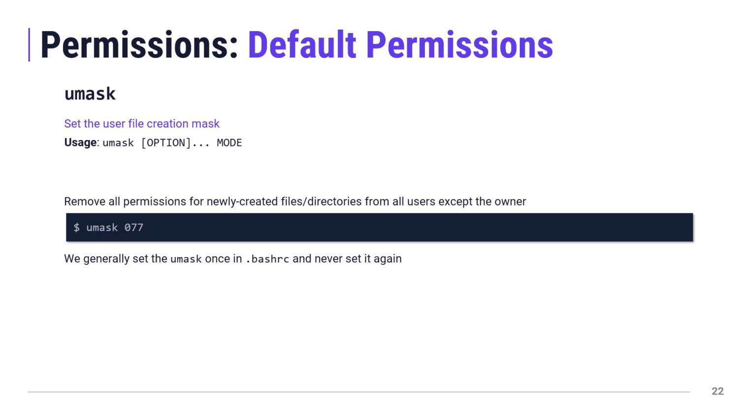Again, it allows you to further restrict the permissions that get applied to new files and directories that you create. So generally, if you wanted to restrict things further, the default on Linux is 022. If you want to restrict it further and make it 077, you would take that umask 077, put it in your .bashrc, and then you never have to set it again. It will automatically be applied to all new files and directories that you create.